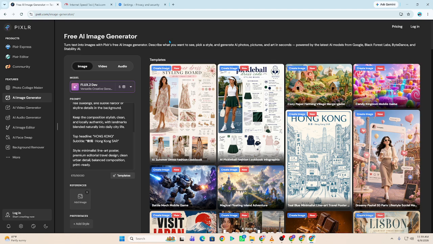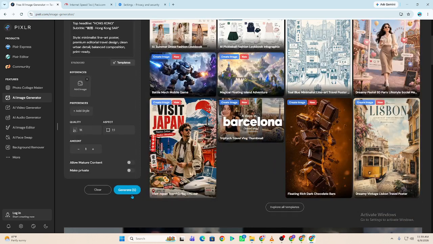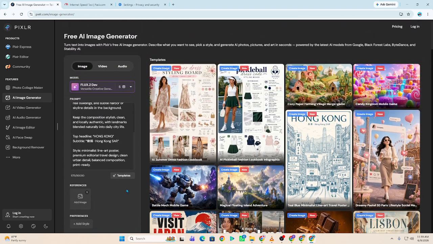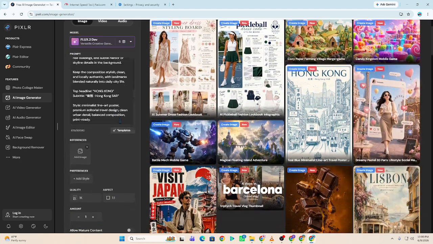Close other apps or downloads that are using your internet connection. Heavy network usage can slow down template loading. Account session issues can sometimes affect template access. Sign out of Pixlr, then sign back in and try again.